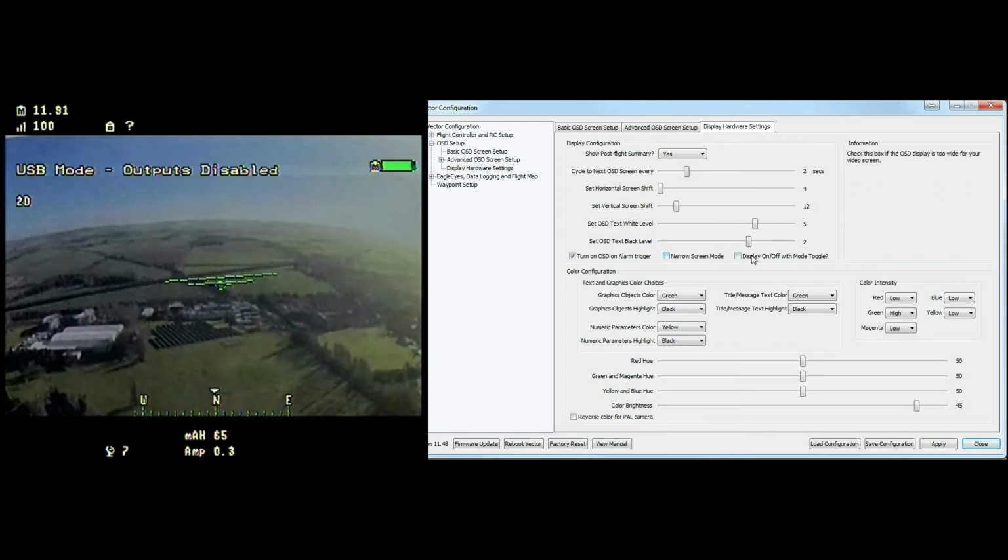Now this setting here, display on/off with toggle mode, this is glitching for me at the moment. The idea behind this is quite a nice one. It means that if it was ticked on, you would be able to single throw your mode switch, just one up down, and that would turn off your OSD, and then one up down would turn it back on.